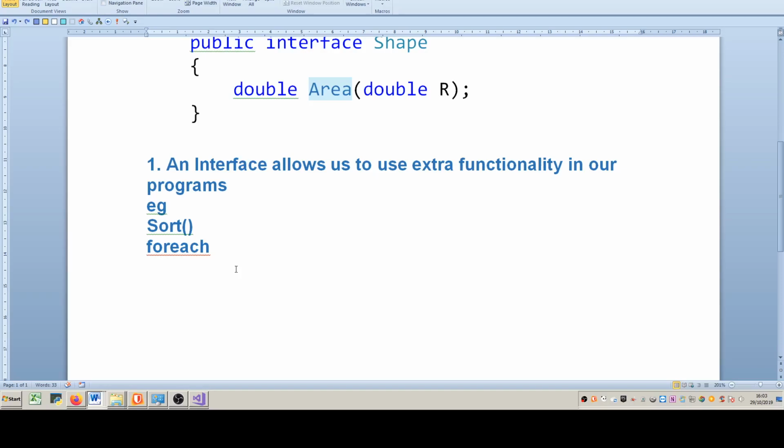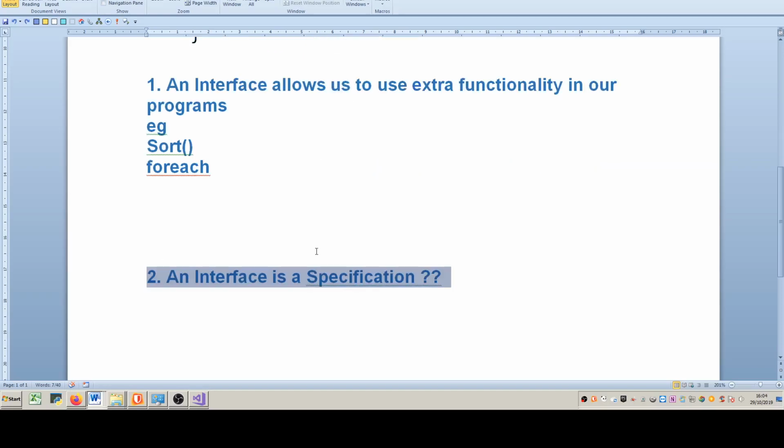An interface is also a specification. Let's see what that means later. For the moment, let's see how we, in practice, which at the end of the day is what you want to use, we're going to use an interface to allow us to sort.